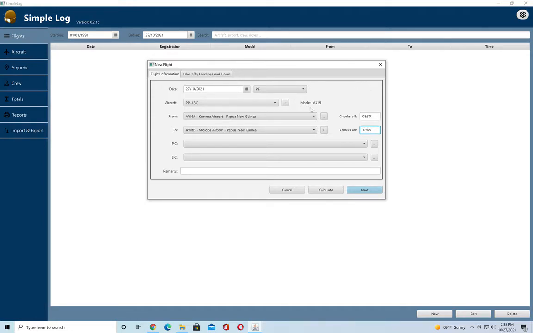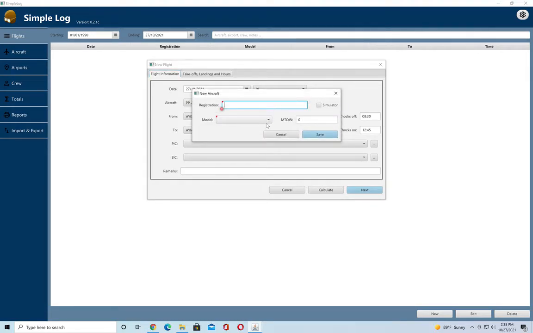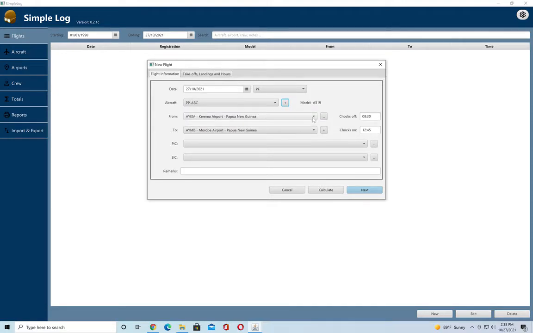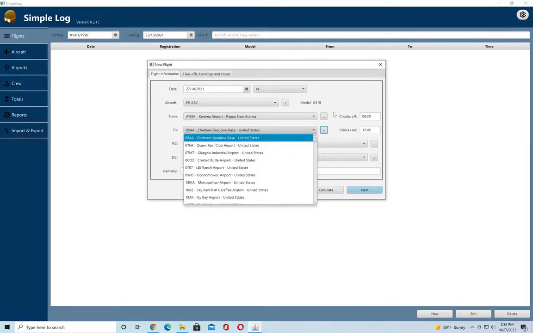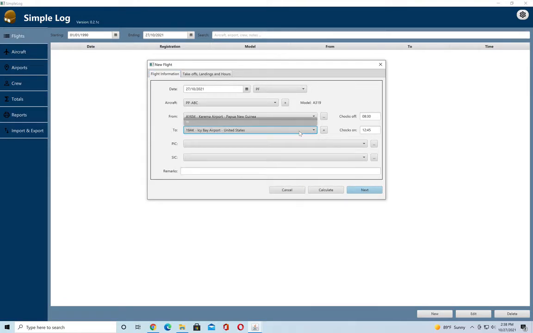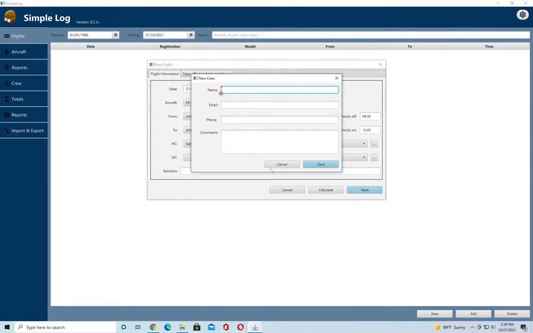12:45. By the way, if you want to add an aircraft from here because you selected the list and you cannot find your aircraft, you can just click plus and add your aircraft from here straight. Same with the airports. You click on this icon and you can add a new airport straight from here. I select a different airport now. PIC, same thing. You select the PIC here. If you want to add a new crew, you can do it by clicking on those icons here and adding the crew straight from here.